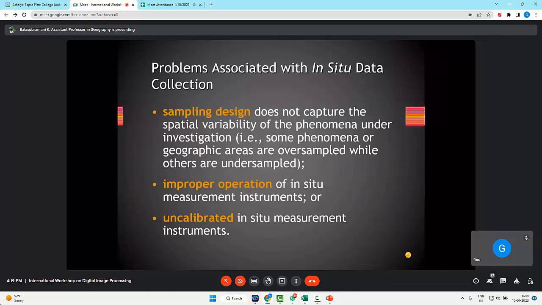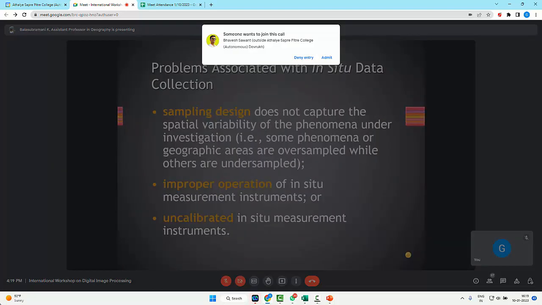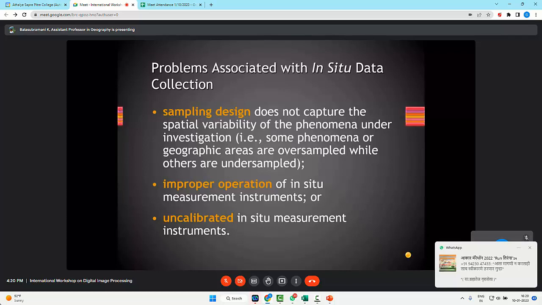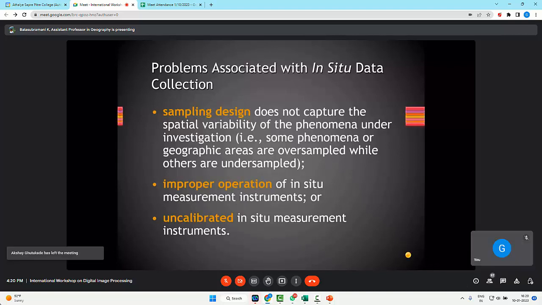At the same time, if you go for a very coarse resolution, say for example 1 or 2 readings for soil temperature in a village, it is so biased. So in situ is accurate, no doubt about it, but the data collection has severe problems with sampling design. And second, in situ instruments are plentiful, and handling procedures vary from instrument to instrument and condition to condition. If you improperly orient or improperly operate them, then the results will be biased. So operational issues with in situ instruments also affect the quality of data collection.